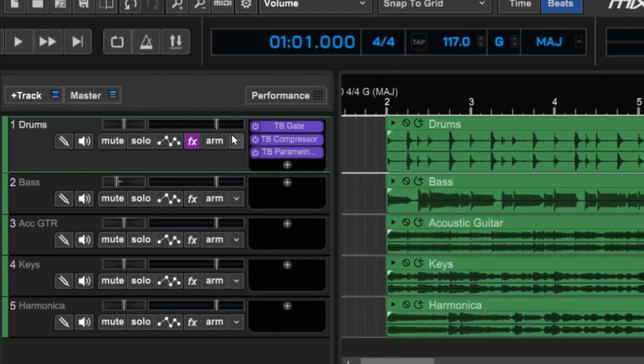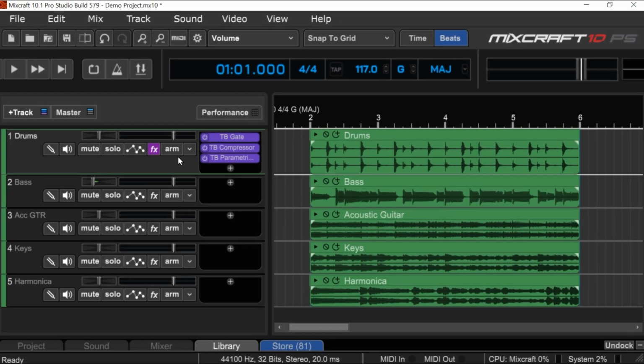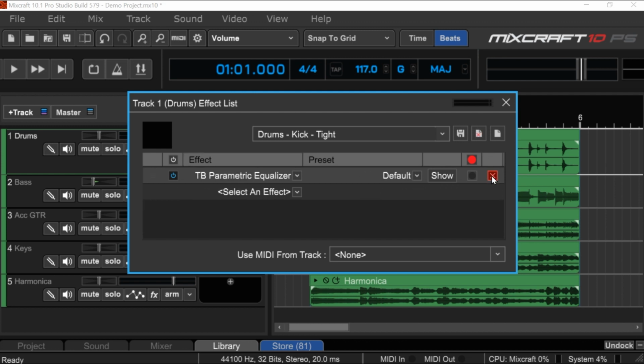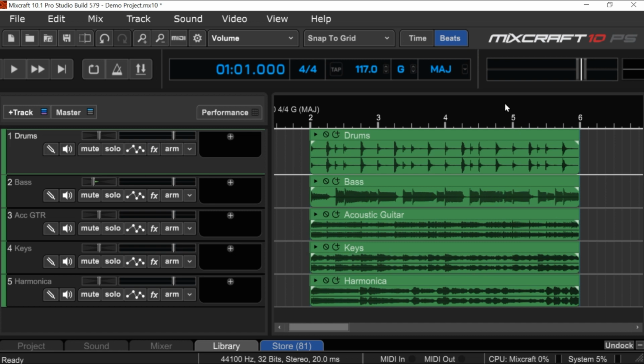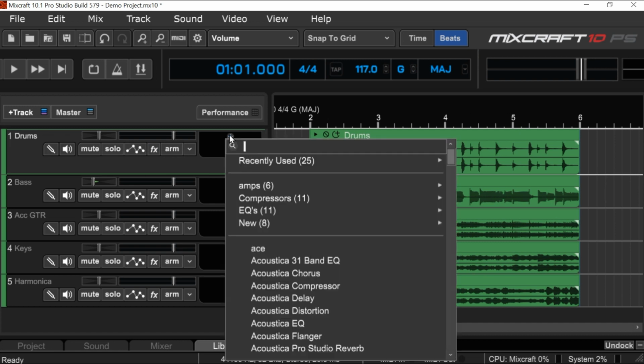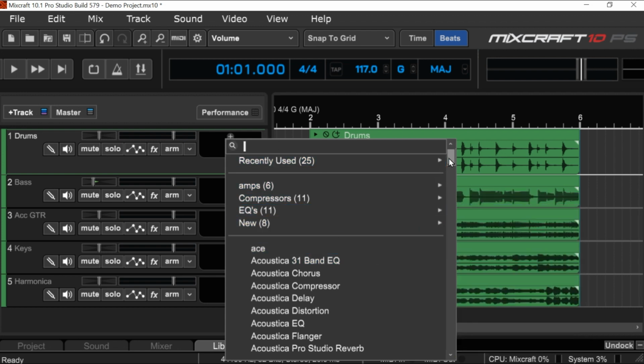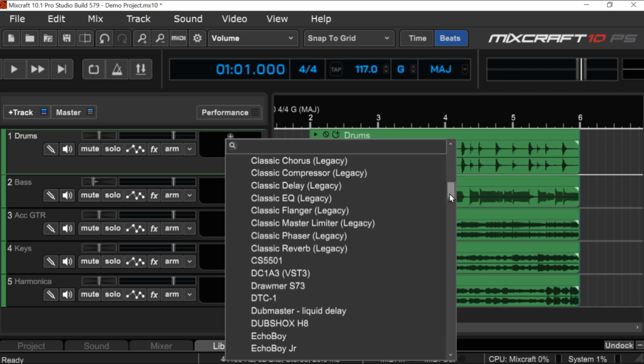And I want to just show you another way to add effects to a track. If you want to add just a single effect, we will disable all of those. In fact, let's get rid of them just by doing that and that. So there are now no effects on this track. This little plus button, we could hit that. And again, we have a list of all the possible effects that we could put on there.